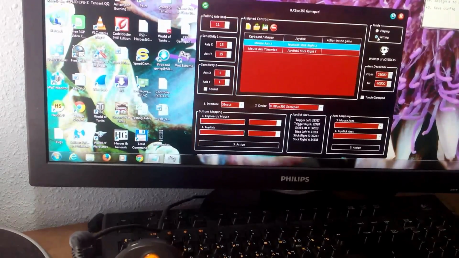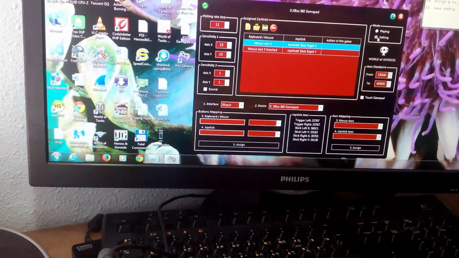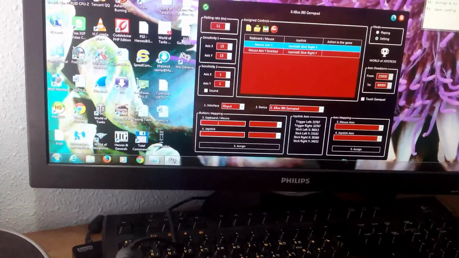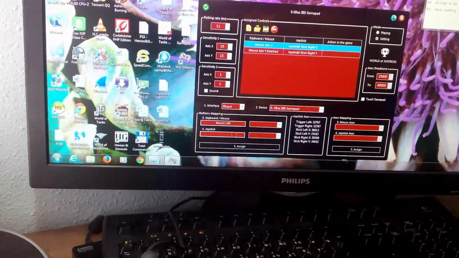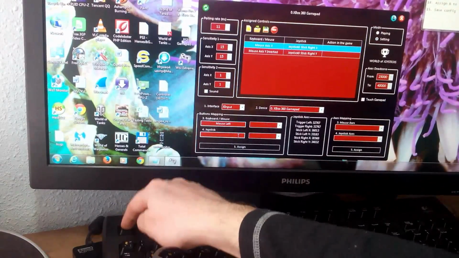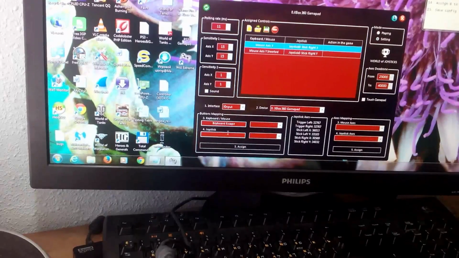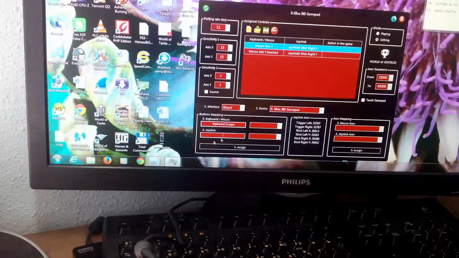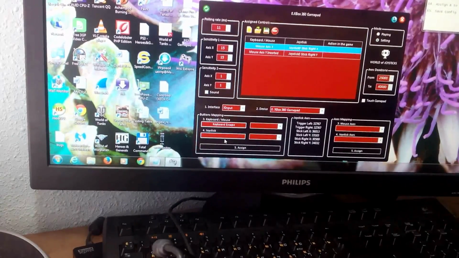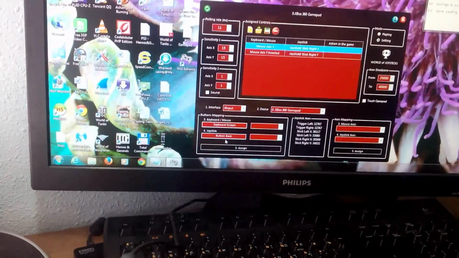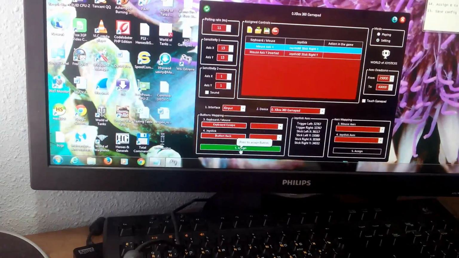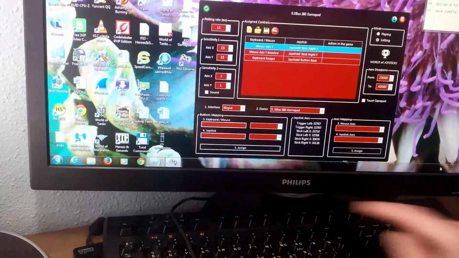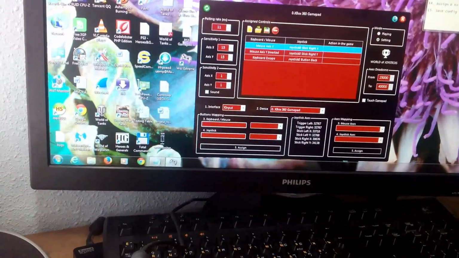Now we will assign escape keyboard button to back button of our gamepad. So I put cursor here and press escape. Keyboard escape displayed. Now I put cursor to joystick text box and press back button. Now we can press assign. So now back button is assigned to escape of the keyboard.